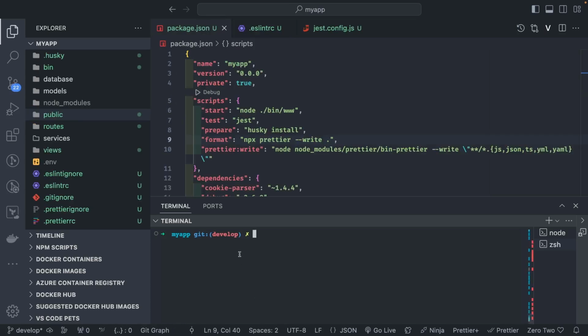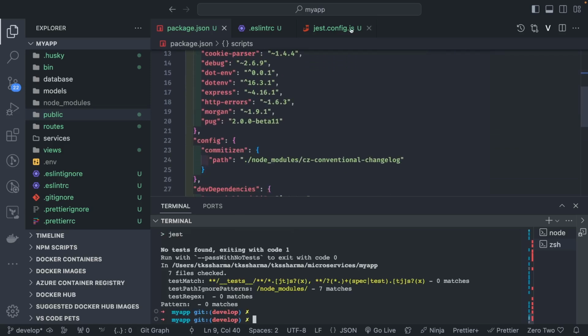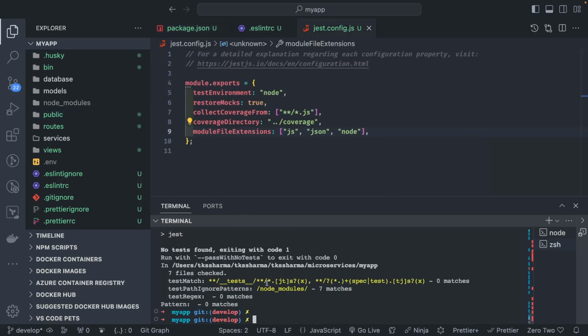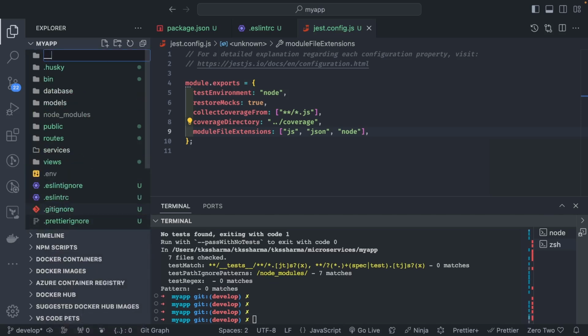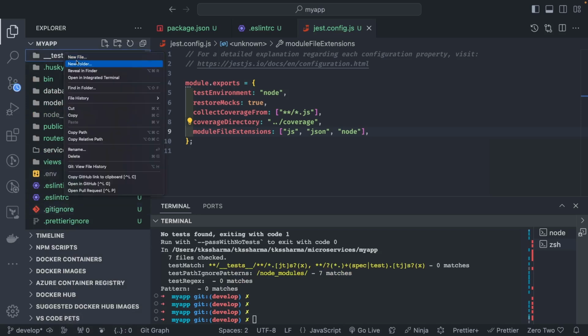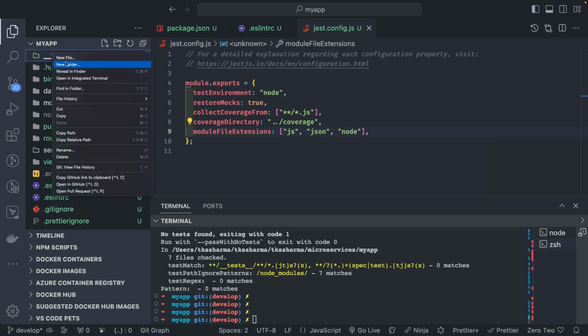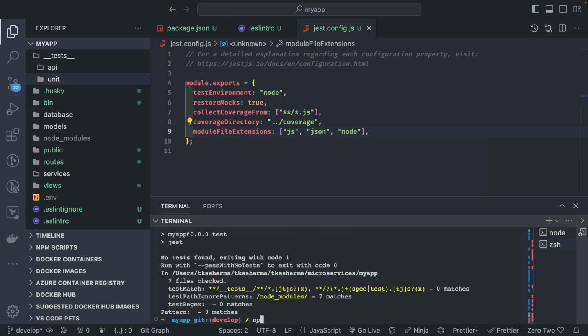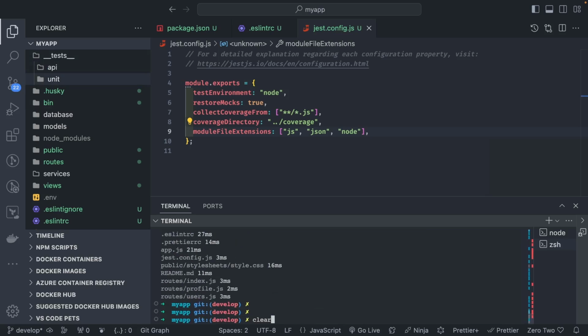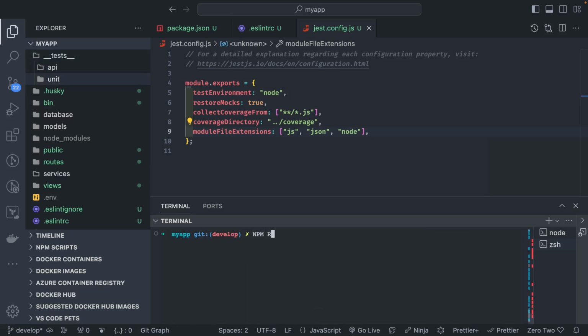Here we can extend this example any longer, like npm run. There are these different commands, npm run test, which is using Jest, right? So I just added a simple Jest config. Currently there are no test files, so you can have a __tests__ folder, and inside that you can create an API folder or unit tests, whatever you want to do, and then you can just do npm run test, and then npm run format, that is using prettier, npm run dev.